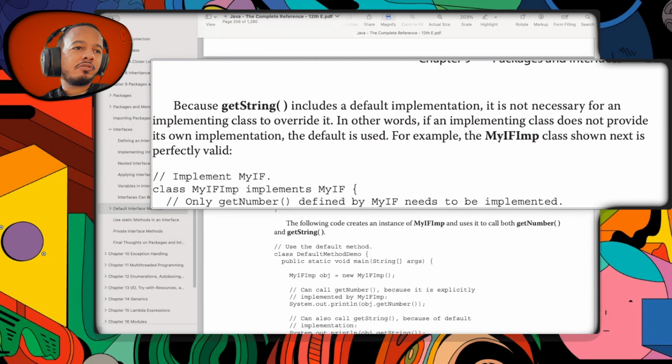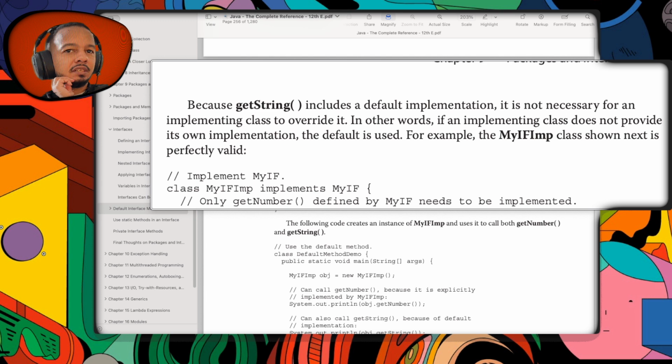Okay, because getString includes a default implementation, it is not necessary for any implementing class to override it. In other words, if an implementing class does not provide its own implementation, the default is used. For example, the MyIFImp class shown next is perfectly valid.